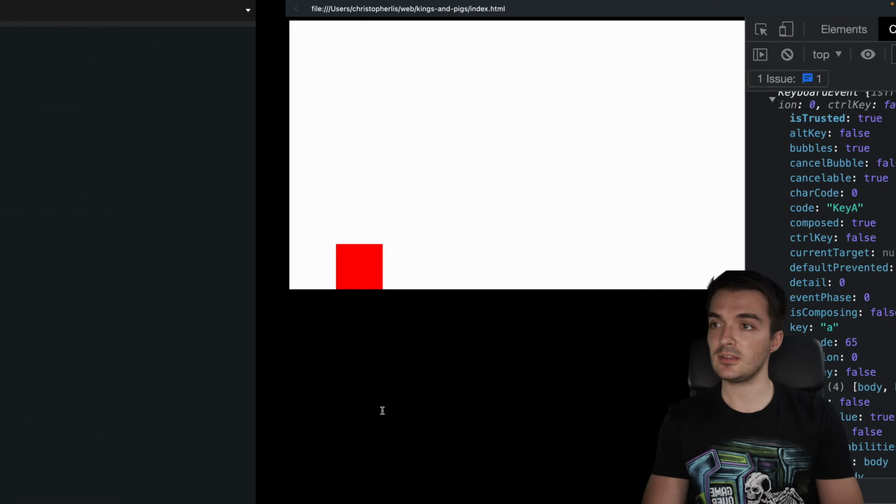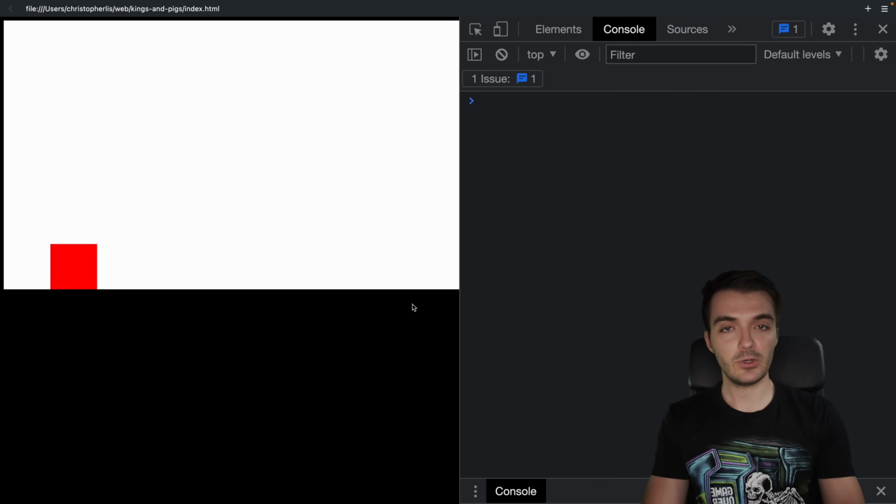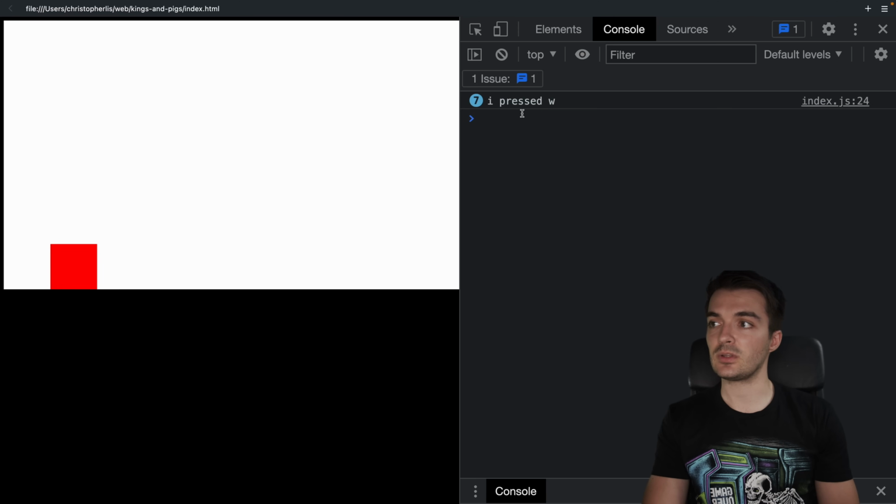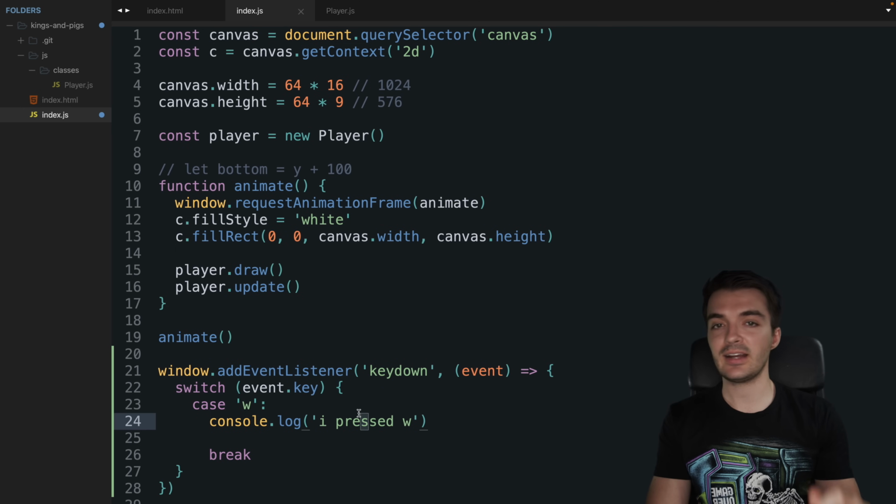Let's save this, refresh, and I'm going to hit A first. I'm going to hit S, and then also D. And you'll see I'm not logging out anything, but once I hit just the W key, now we're logging out that text.